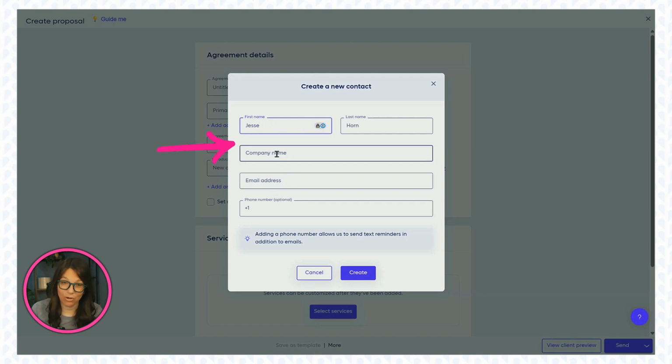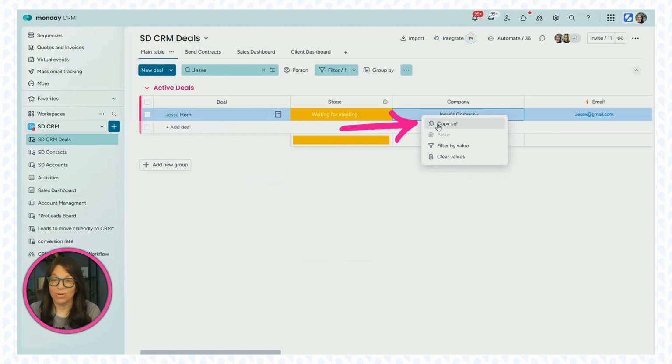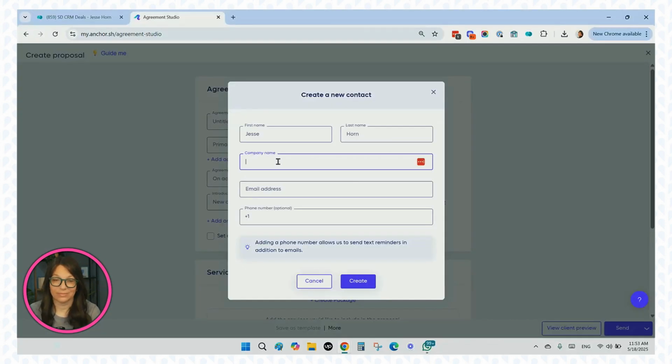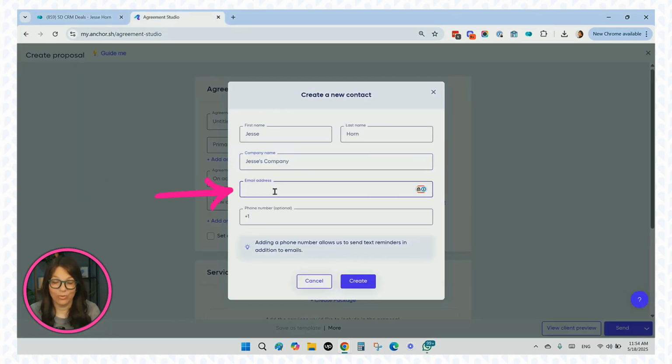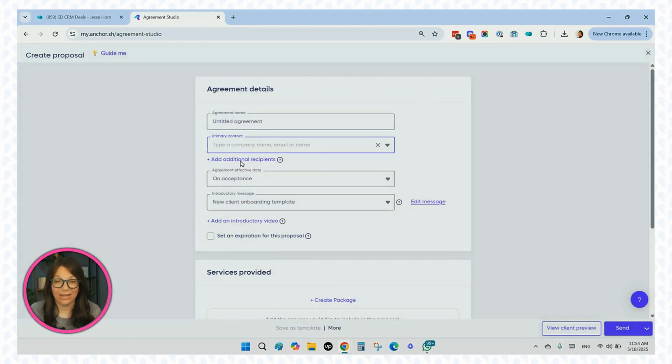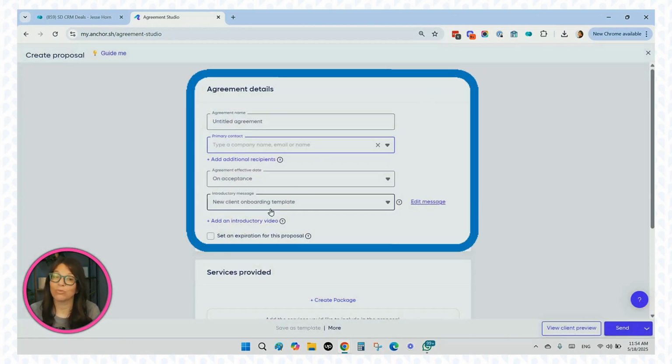Okay. And then now I would have to go back because now I need the company name. So again, I would go back. I would copy the company name and then I would enter it here. Then I would need the email address. So again, I would go back to my CRM. I would copy the email address and then go back to Anchor and enter it. And this would create a contact within Anchor. I'm not going to create it because I want to show you now how I automated it. But once I create that, then I can start filling in the rest of my proposal.